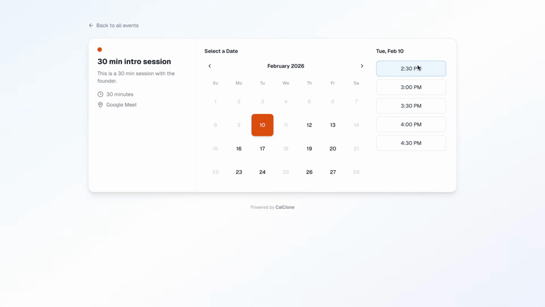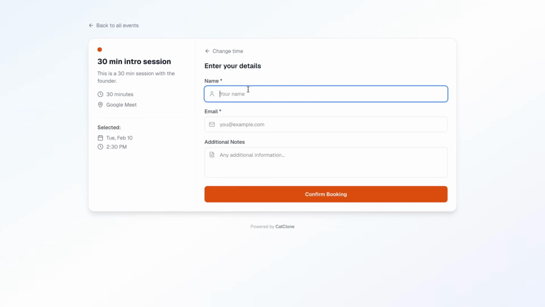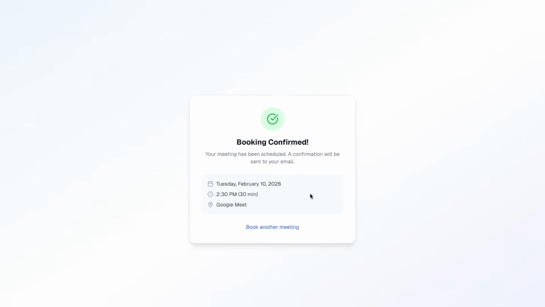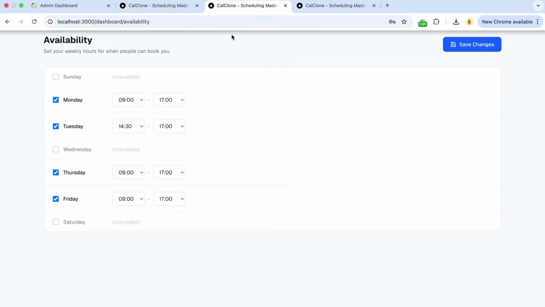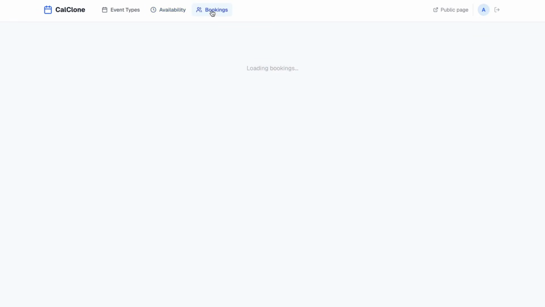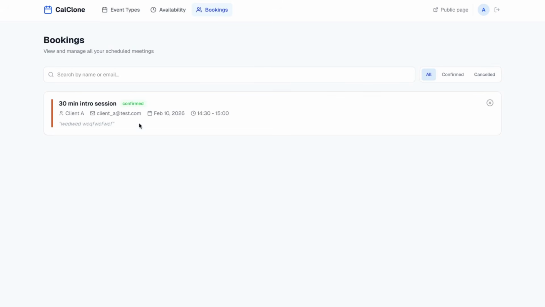I can proceed with, let's say, client A. So let me create a booking. And there you go, our booking is confirmed. If I go back to the admin panel, this is the admin panel for admin one. If I go to bookings, I should be able to see one booking. And there you go, client A with their email and the timings. We have everything here, so we have this booking available.